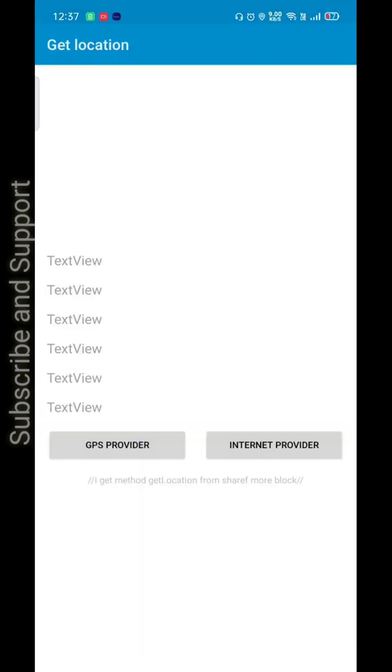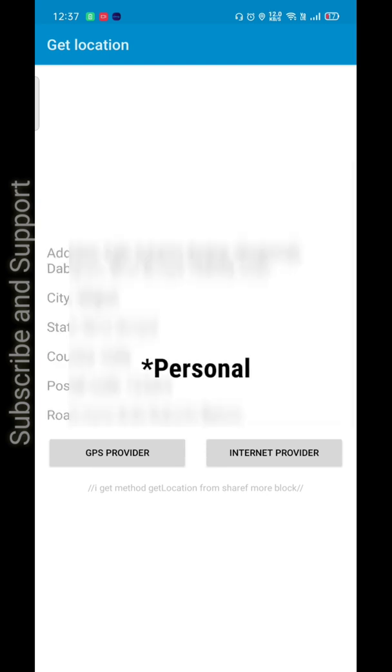Here you can see there is an individual text view for each service provider, showing the location. In the current state, you can see my address, city, state, country and postal code also. I hid them because I don't want to leak my address and other credentials.